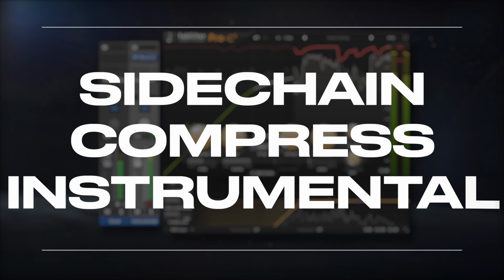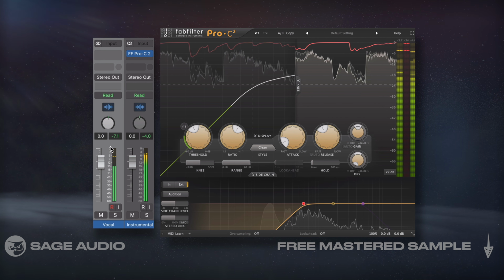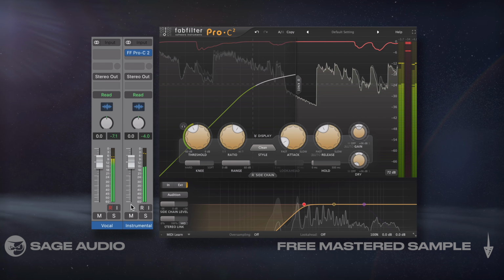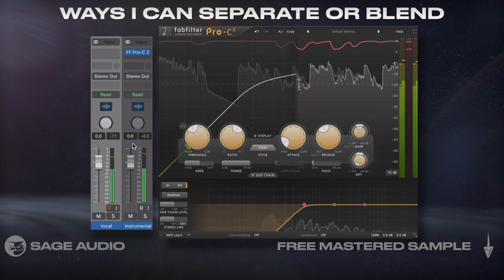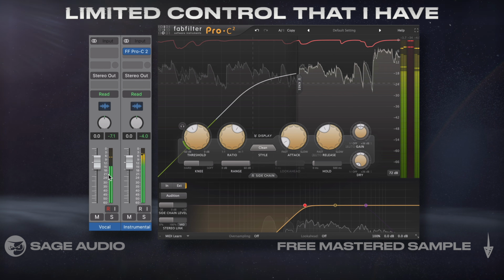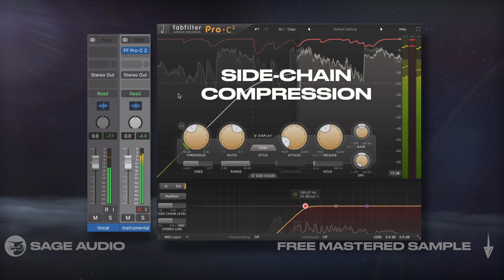Sidechain Compress Instrumental. For this video, I don't want to focus on how to just process the vocals, since this would be more or less the same as creating a vocal chain in a regular mix. Instead, I want to look at ways I can separate or blend the vocal and instrumental given the limited control that I have with just these two tracks. So for this first trick, let's get the vocal to sit on top of the instrumental using sidechain compression.